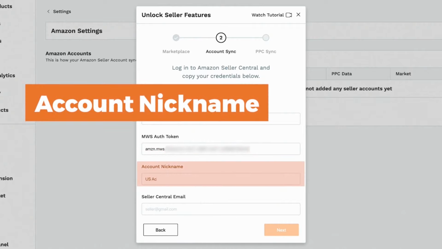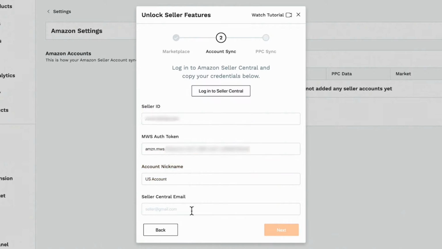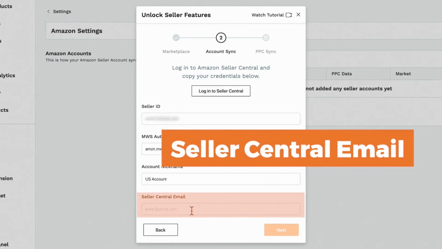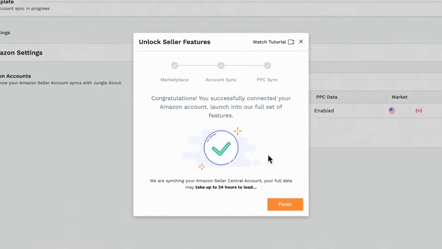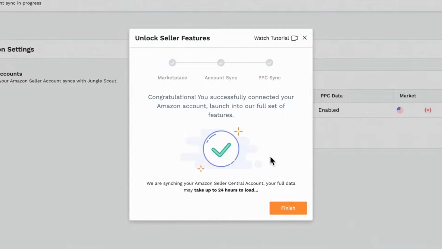Paste. You can give your account a nickname. Then you just need to add your Seller Central email. This is the email that you use to log into Seller Central. Now you go Next, and now all of your seller features have been unlocked. So that's how you sync your Amazon account to Jungle Scout.